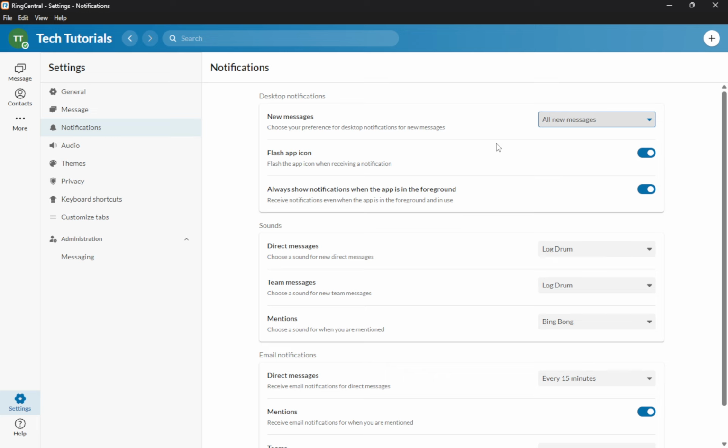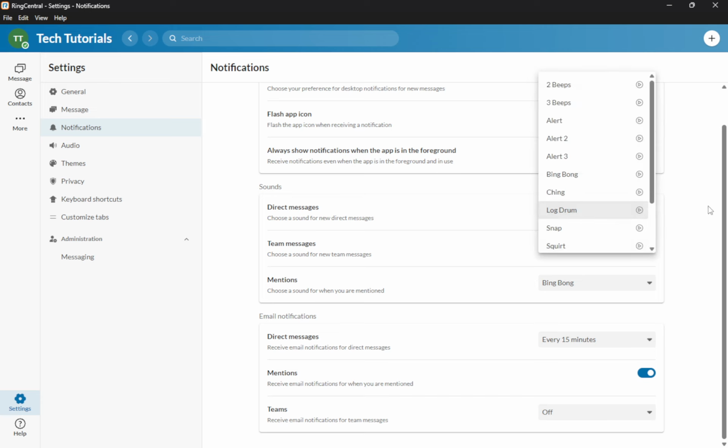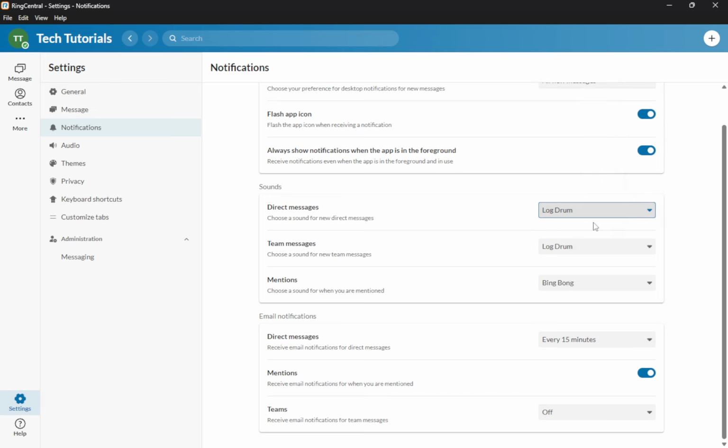If you're using RingCentral in a browser, you may see a prompt asking you to allow notifications. Go ahead and approve that. If you don't see alerts after enabling them, check your computer's notification settings to confirm that notifications are allowed for RingCentral, and make sure Do Not Disturb or Focus modes are turned off.